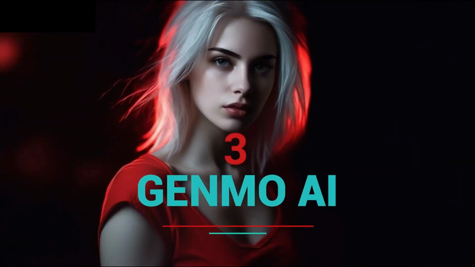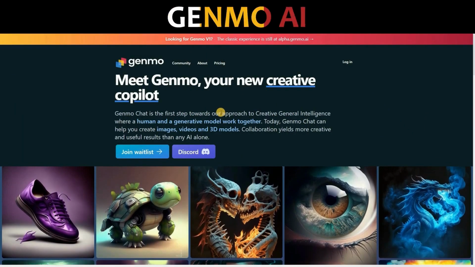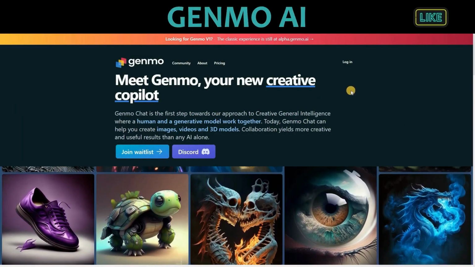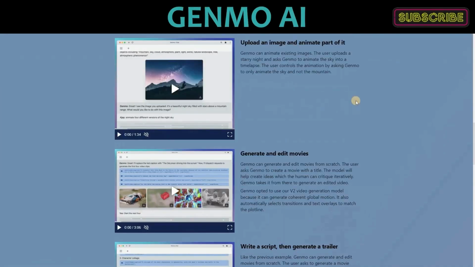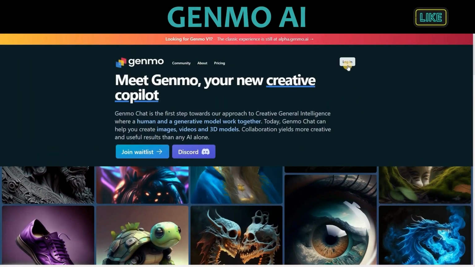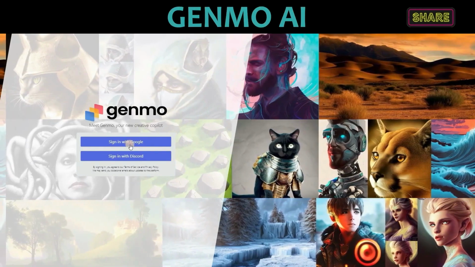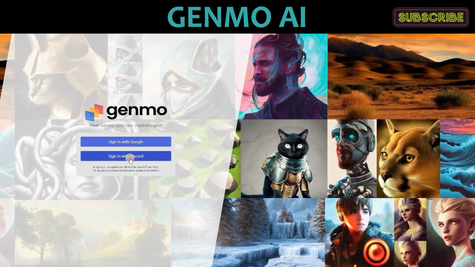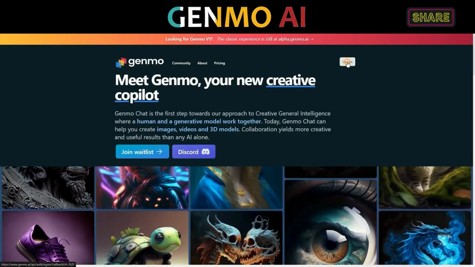3. GenMo AI Video Generator. Our last tool is GenMo. GenMo works like Kaiber AI but with more features. This AI tool can create AI-generated images, 3D models, and videos. It is a paid tool, but it provides free daily credits. Before you can use their AI tool, you need to create a GenMo account using your Google or Discord account. Click Login to start creating your account.